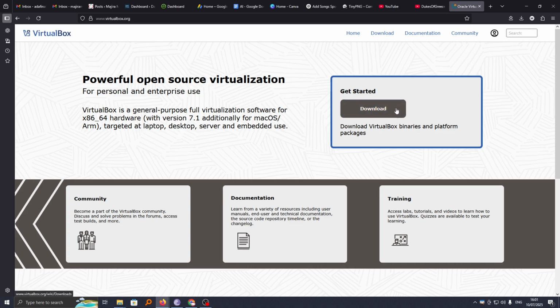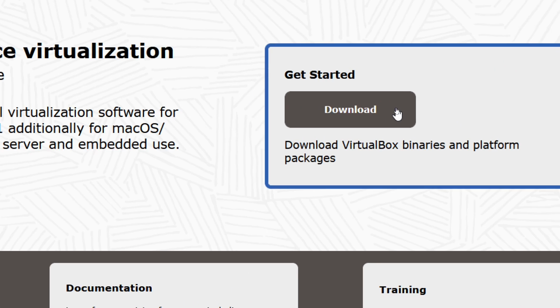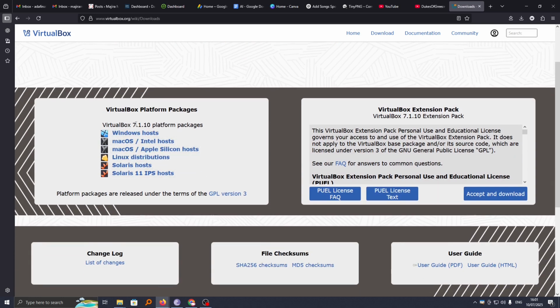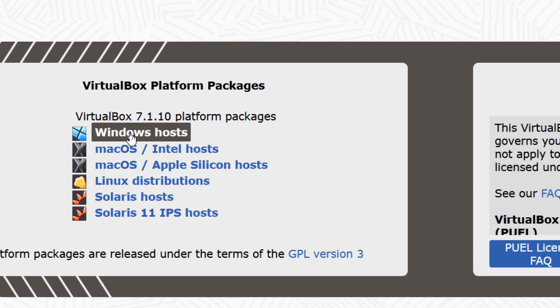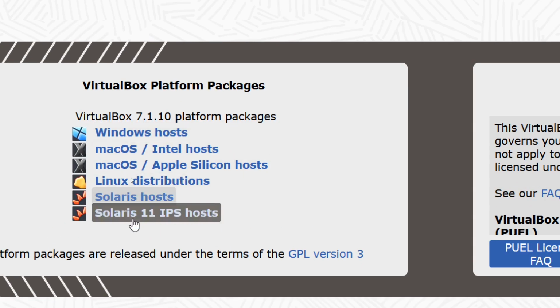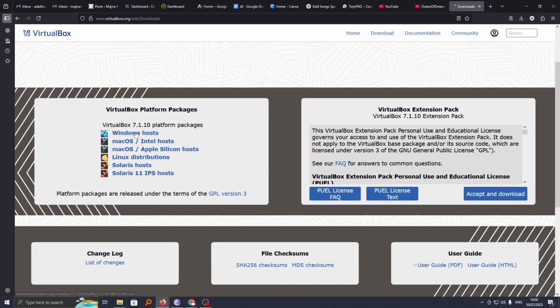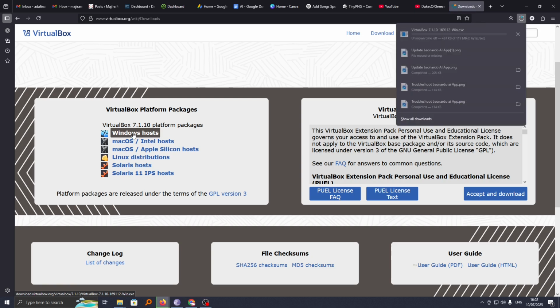To get it, go ahead and click on this download option, and under this you have to go ahead and choose the package that you want to download. As you can see, you have packages for Windows, Mac OS, Linux, Solaris, and more. So I'll go ahead and choose mine, which is Windows Host. So if you're on Windows, just go ahead and choose Windows. If you're on Mac OS, go ahead and choose according to your current operating system. So once I select mine, it will go ahead and download the program on my computer.